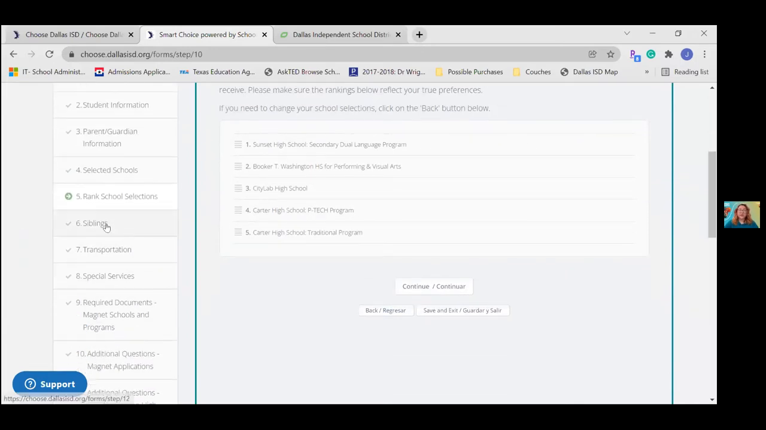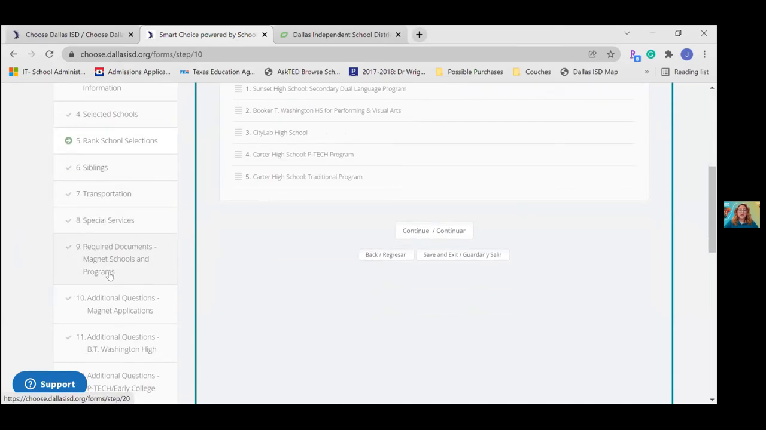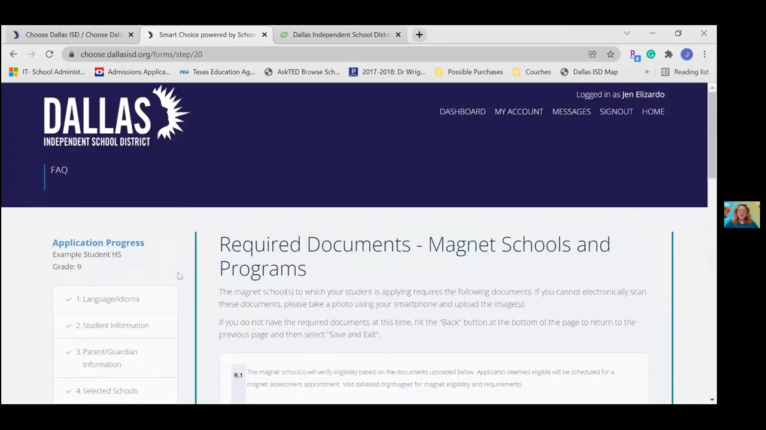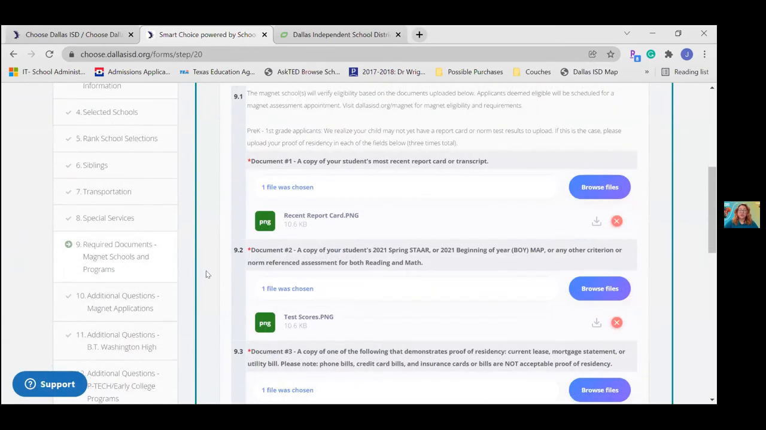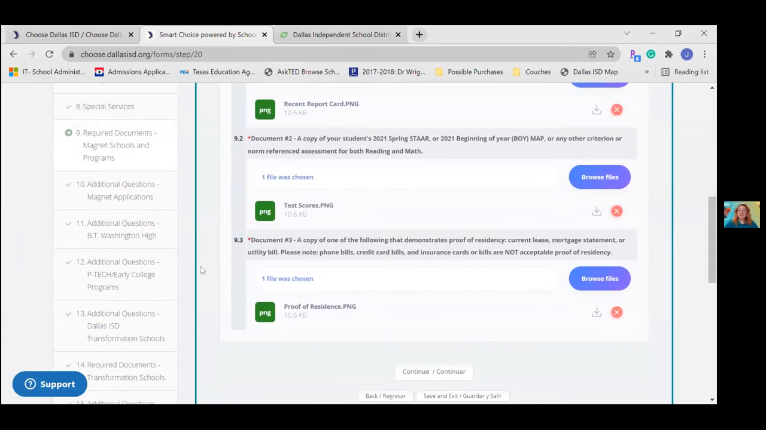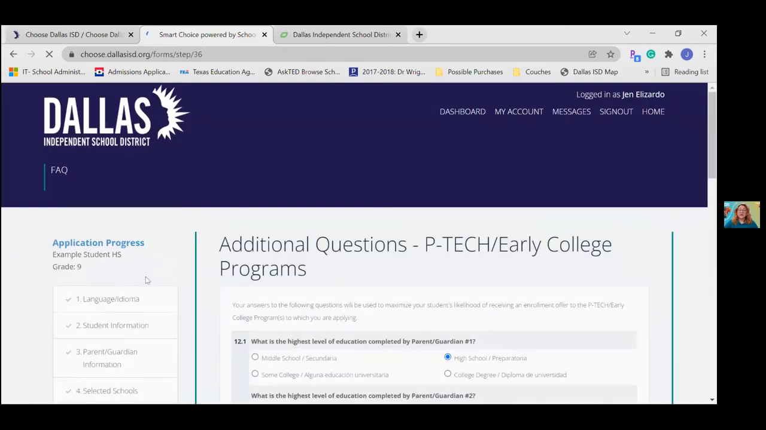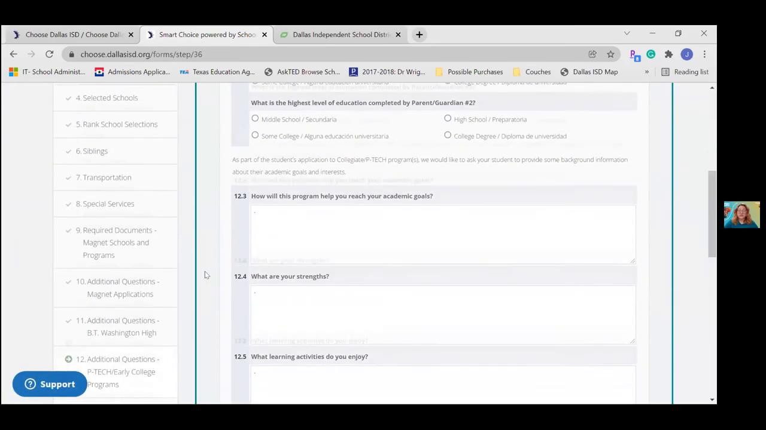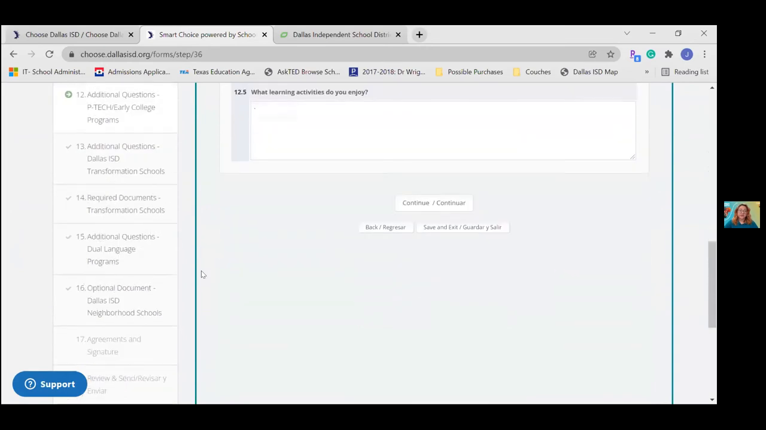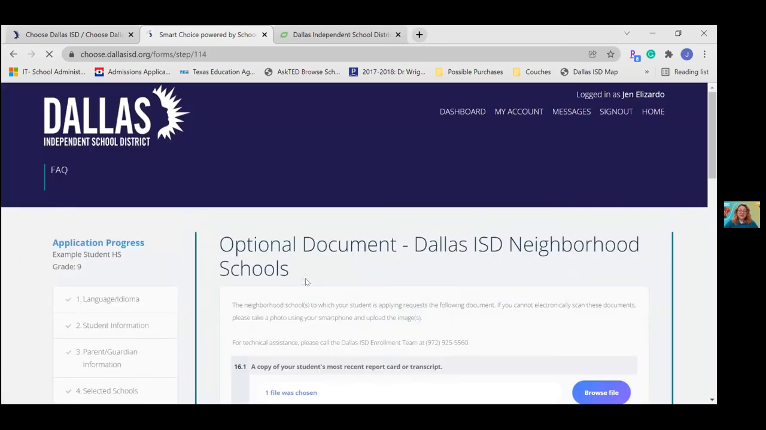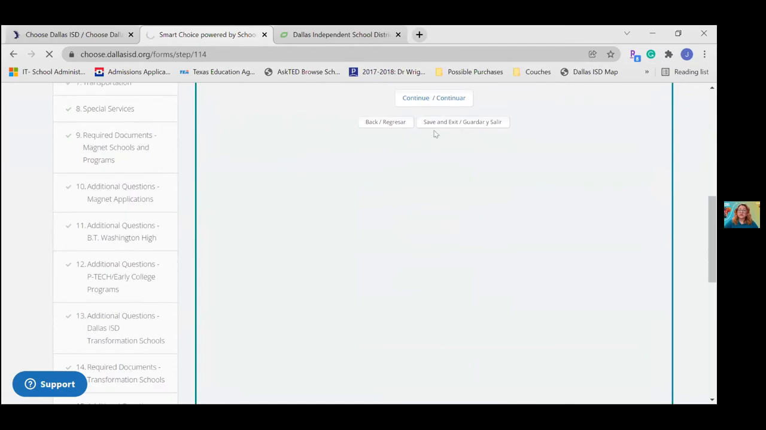And then you're just going to want to go through each of these pages, upload the required documents for each program, such as the report card, proof of residence, and test scores if it's for a magnet school. There are specific questions that may be added to the application depending on the school that you're applying to. For example, here you can see Booker T. Washington has a specific set of questions. And then also the PTEC and early colleges have a specific set of questions that the student needs to answer on the application. But once all of that has been done, you will just submit your application.